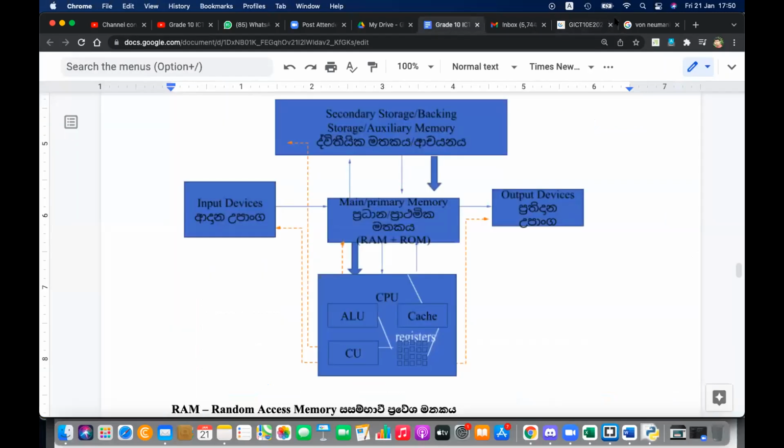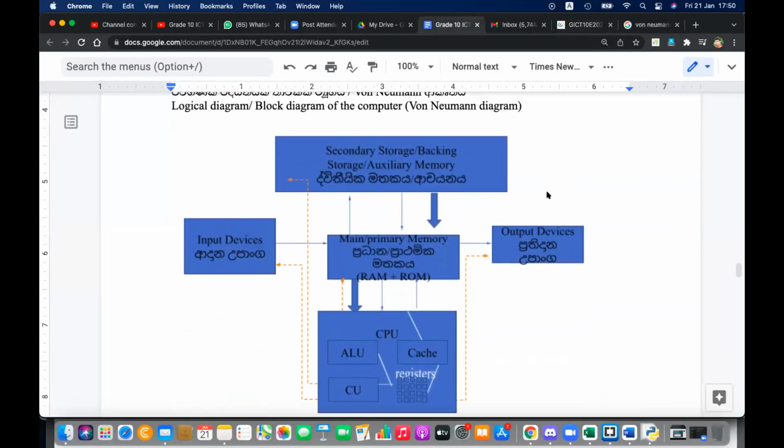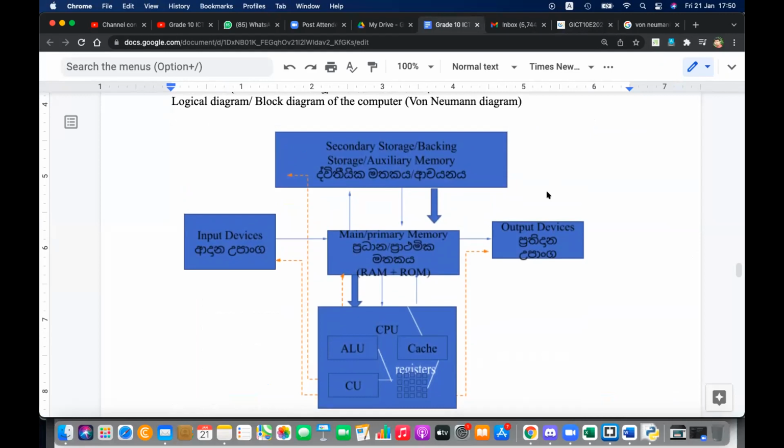So we were discussing the von Neumann architecture, or the logical diagram, or the block diagram of the computer. What von Neumann suggested. In earlier days, when programmers wanted to write programs, let's say I'm the programmer, I have to go and find a machine, a computer, which is like a large building or large room. Then I have to go inside and code, and get things done.